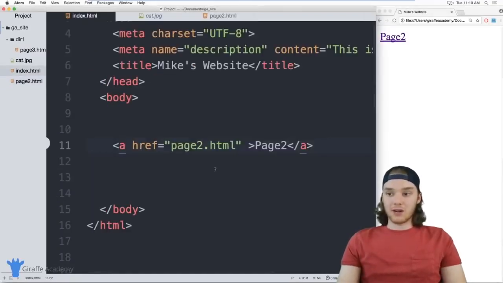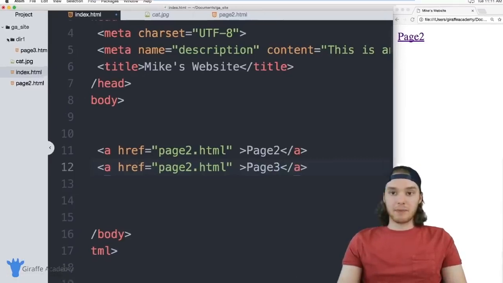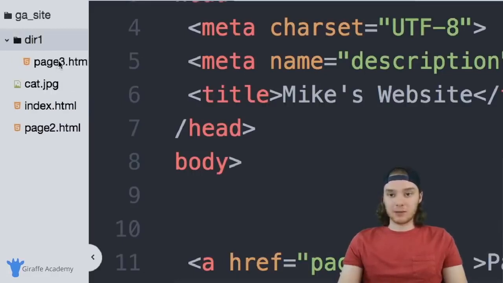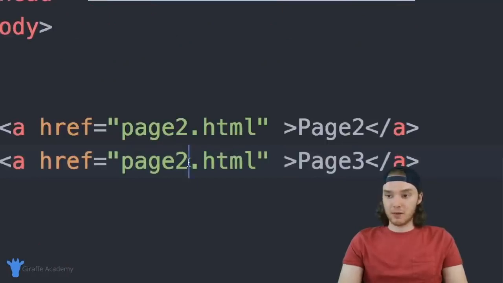I could also create another link to page 3. So let's do that. Right below this page 2, we'll make another link, this time to page 3. One thing you want to notice is that page 3 is inside of a directory. Page 3 is inside of a folder called dir1. If I want to link to page 3, I can't just say page3.html, because the browser is not going to know where this page 3 is supposed to be. We have to tell it exactly where it is relative to the current file that we're on.